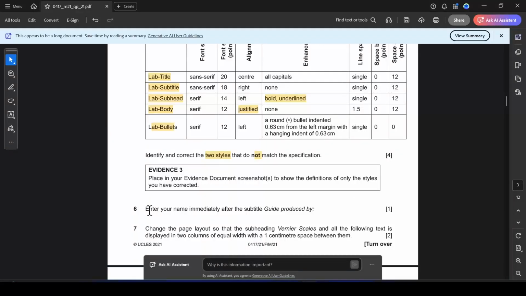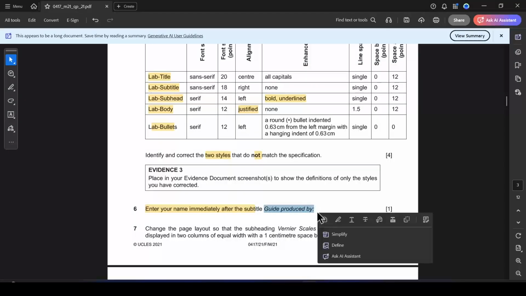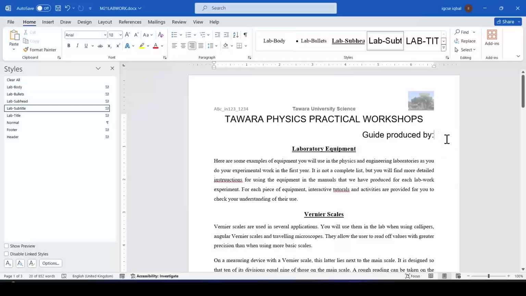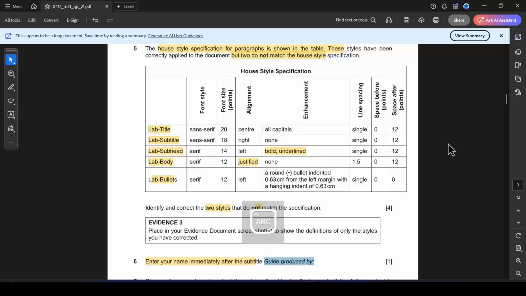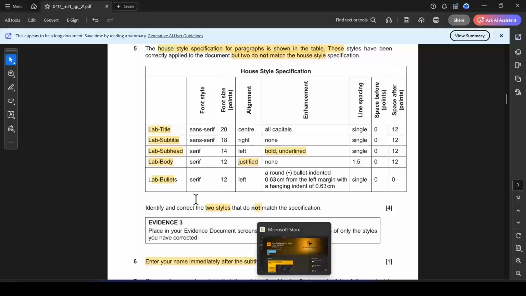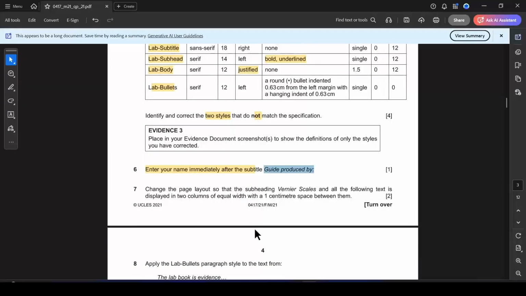Okay, now let's go to the next question. Enter your name immediately after the subtitle, which is "Guided produced by". So now let me go: guided produced by, your name, ABC. Okay, immediately your name only, yes, ABC, fine. Done.